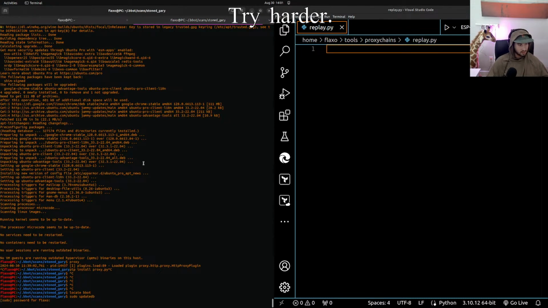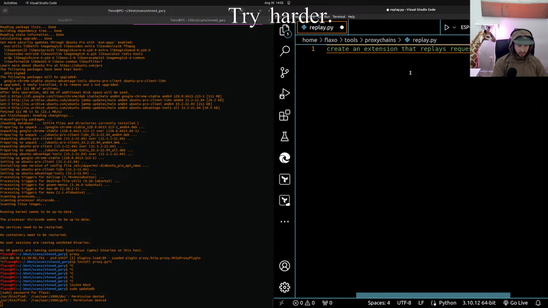This is a big update. So the whole idea is to create an extension that replays requests into Burp Suite to populate sitemap, which is already handled.